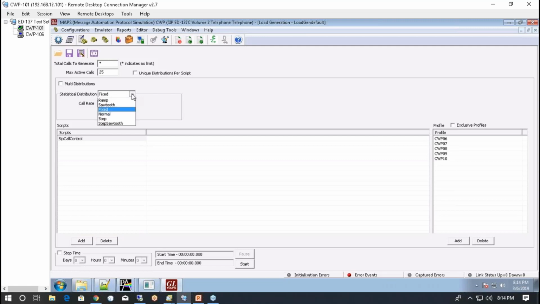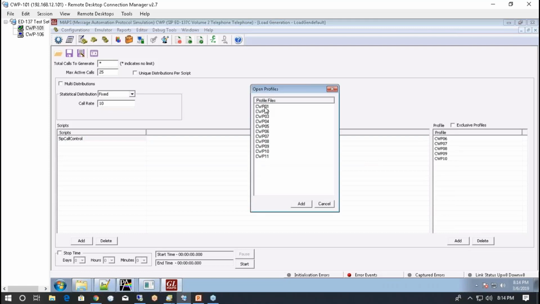And we have some different distribution mechanisms like fixed, uniform, ramp distributions. And call rate is how many calls per second to be generated. And this is the script that is going to be used for bulk call generation. And here we can include the CWPs which we have created to be used for bulk call generation.